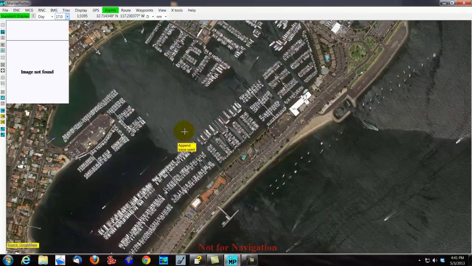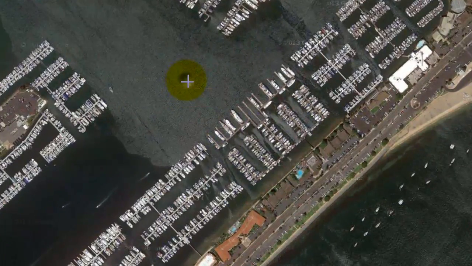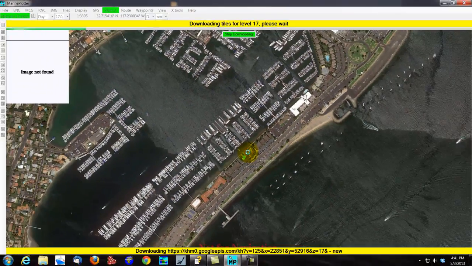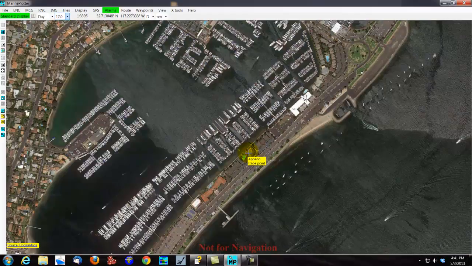Imagine if your boat was coming in this channel, you could watch it come in all the way right on this program. You notice we got one tile here that it didn't find. Well, I'm going to try to get that tile right now. There's another way to get all the tiles at an individual zoom level at that particular location. Anywhere on this screen, you right click and go to download tiles and say new or missing. And it goes out and tries to get that tile we weren't able to get. There you go. They got it. See? It got all of them. Now you can see all the boats in the Shelter Island area, and it looks pretty good.